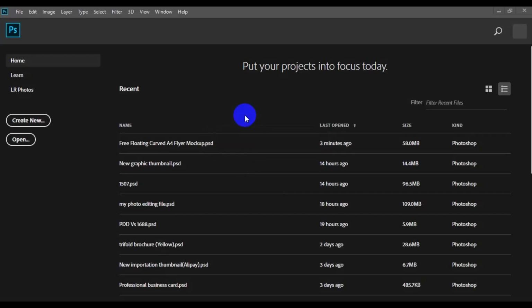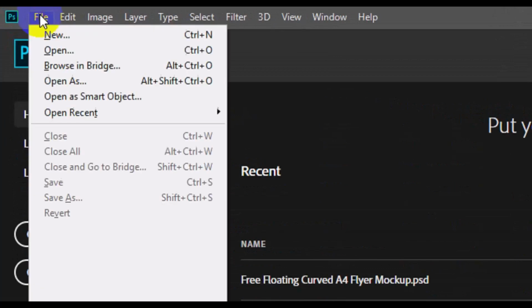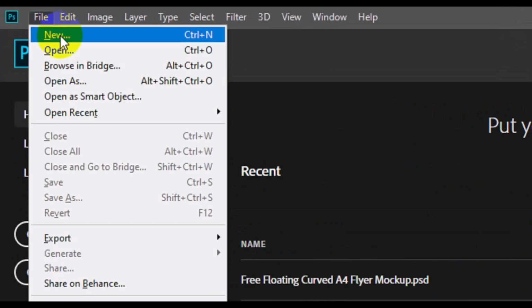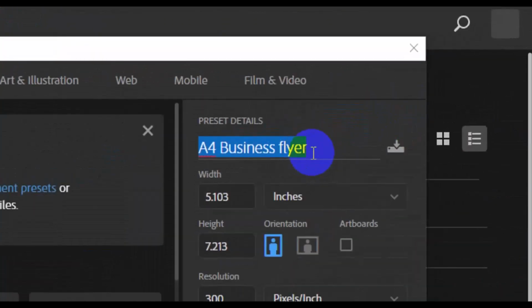With that being said, let's dive into the tutorial and see how you create a simple creative business A4 flyer in Photoshop print ready template. So let's begin. The first thing you want to do is to come to the home tab right here. Make sure you click on file and click on new. At this point, make sure you type in the title of your design, A4 business flyer.